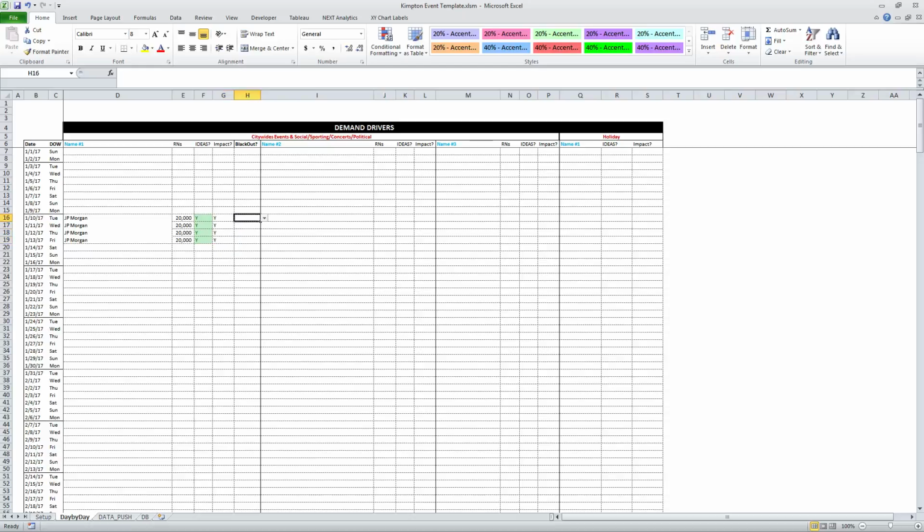Now it's asking, is this going to be a blackout date? This is kind of nice, that you can basically identify if it's blacked out for LRA, if it's blacked out for FIT, or if it's blacked out for both. In this instance, I'm going to just say FIT, and perhaps I've only blacked it out for the first 2 days.